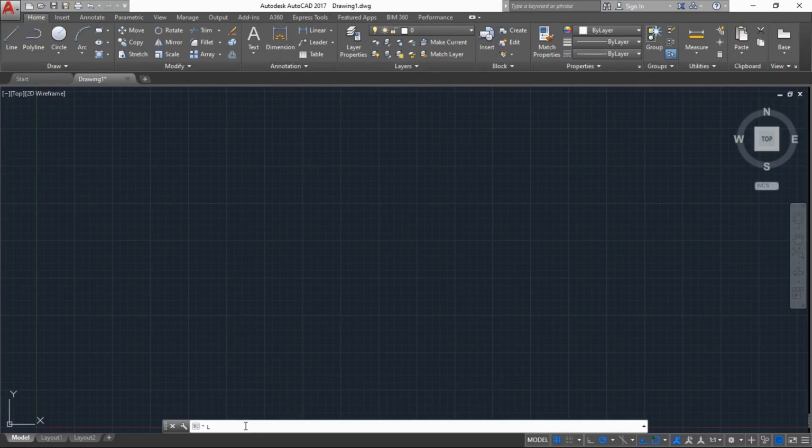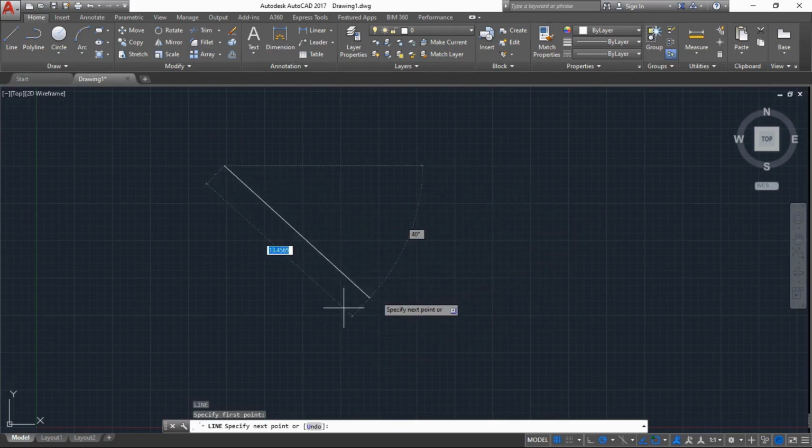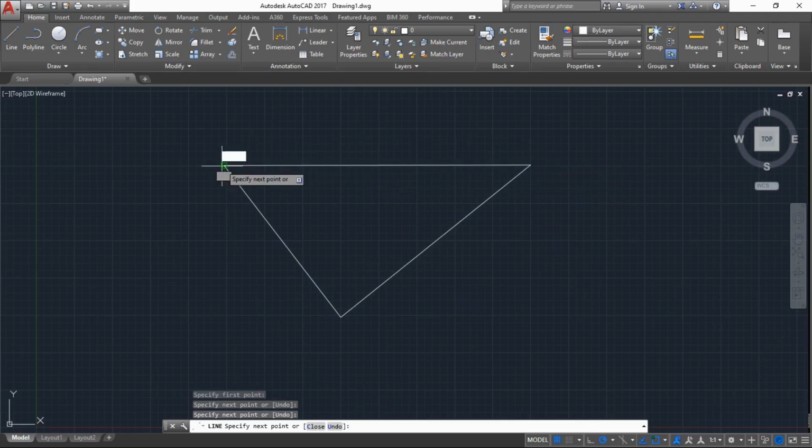So we will start with the line. For creating a line, you will type L here and press enter. After that, you can choose any specific point to start the line. See, it has started. If you want to create a continuous line, you can click anywhere. Let's create this shape, and when I press escape, this will end.